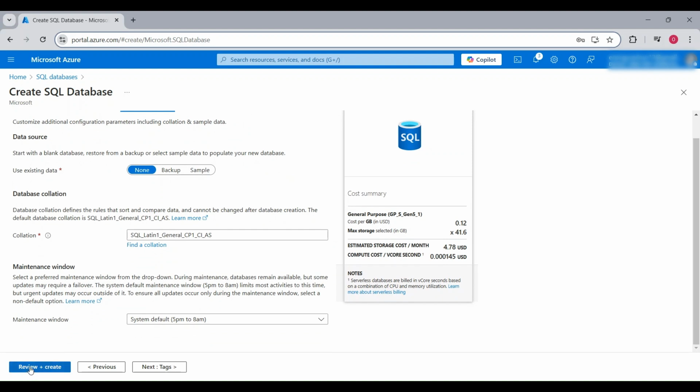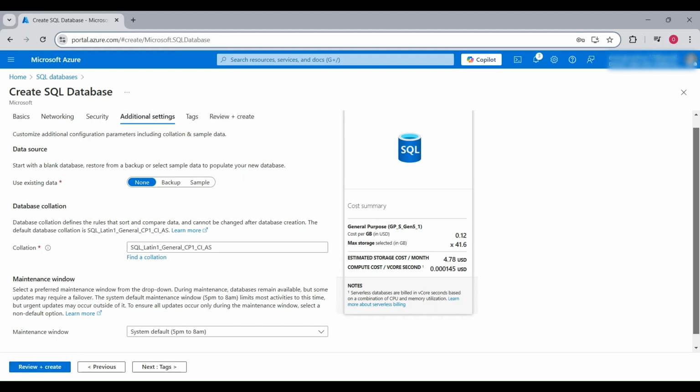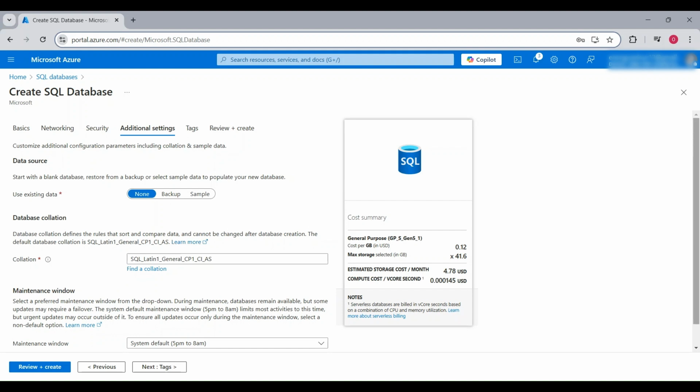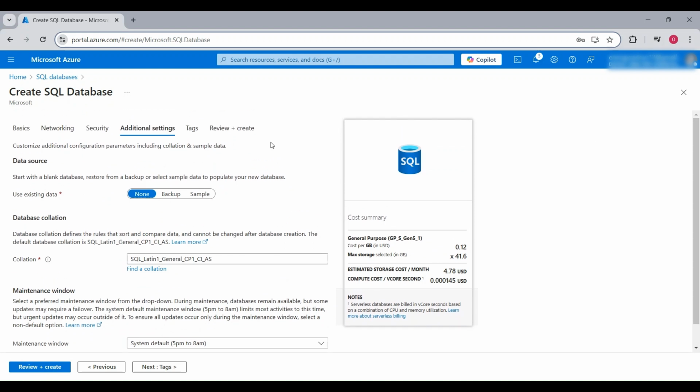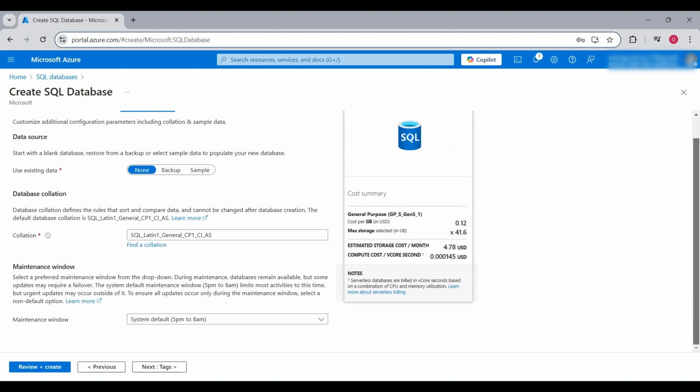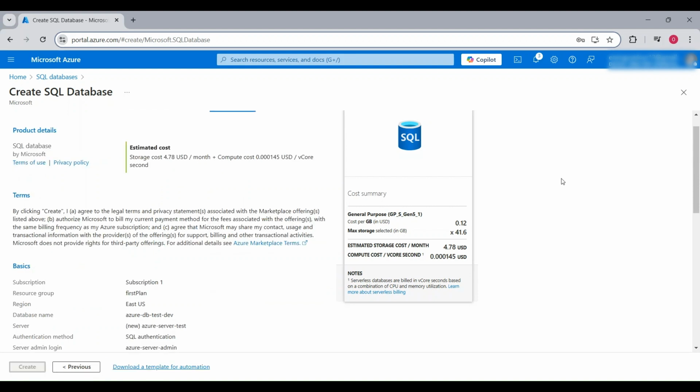So when we go to the next step, review plus create, we can hit the review plus create button, and we can put in the next section for the tags also, depending on the situation. So this will not make a problem. So we can go ahead with review plus create.